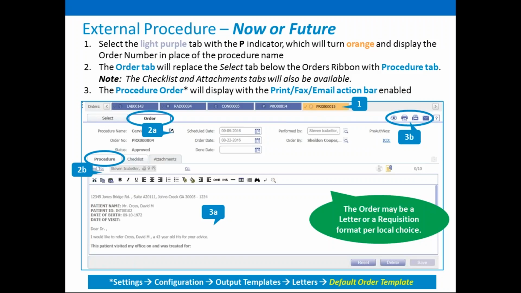Again, that hierarchy and the tabular format. For procedures, it goes one step further because the first tab here under order procedure is the procedure order when you're sending it outside. It's either going to be a referral letter or a requisition. And it's embedded into that letters out interface, just as with consults. So you can immediately go ahead and fax it or print it or e-send it, whatever your situation calls for.